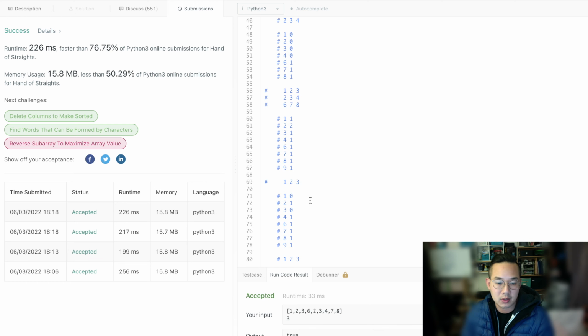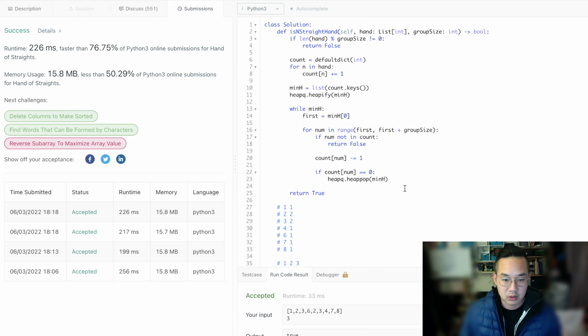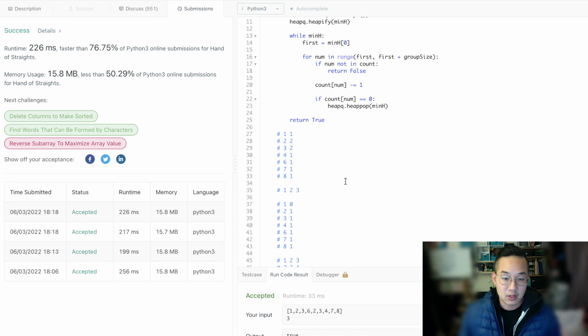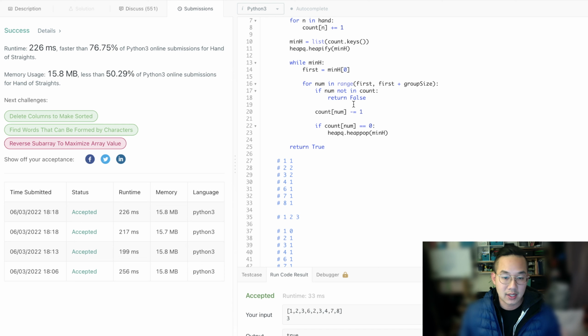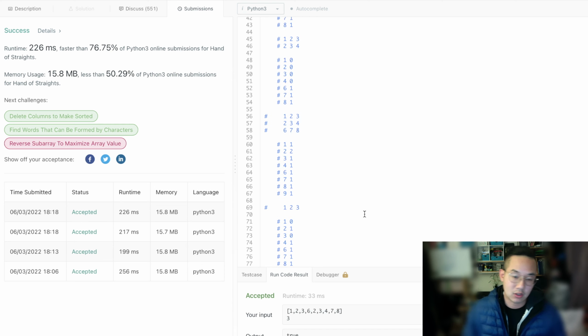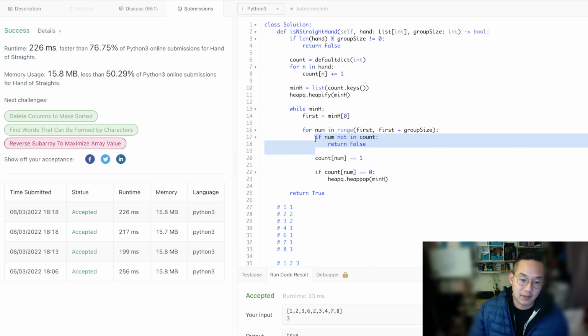Like, let's say in this example here, we get 1, 2, 3. You see there's only 1, 2, and 3. So now we have 1. We popped the 1. We're going to have a 2, a 3, and a 4. We're going to pop the 2. So we pop the 2, and we see it's 0. We pop the 2. We see the 3. The 3 is not in the count, so it returns false immediately, and then we're good. So it cleans that up right there with this if num not in count.